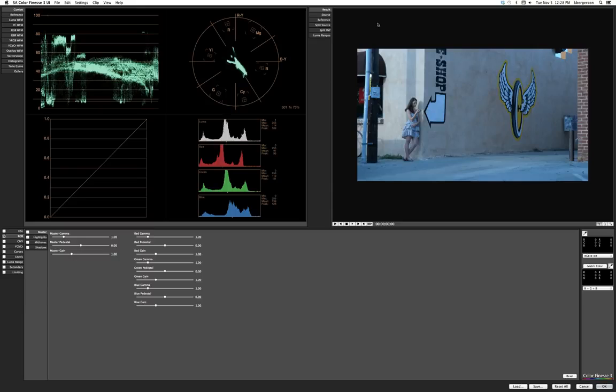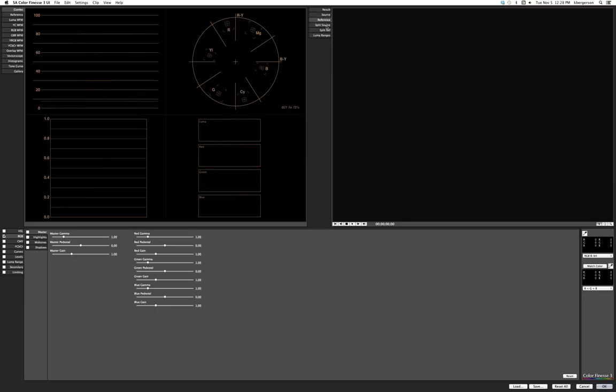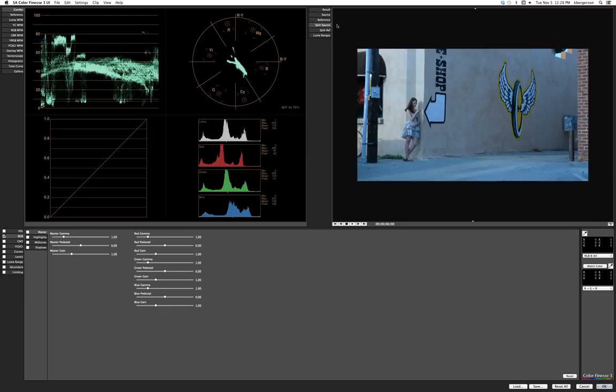Over here in the viewer, we can review our results, we can review our original source. If we've loaded a reference, we can look at that. This is a really great one because we can see the before and after once we start doing that, and it'll also allow us to look at the luma ranges.